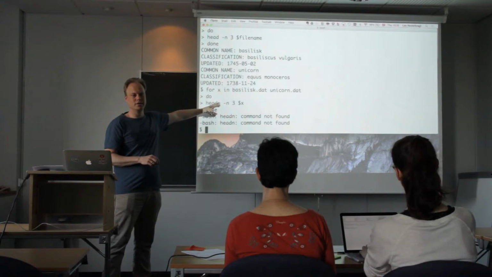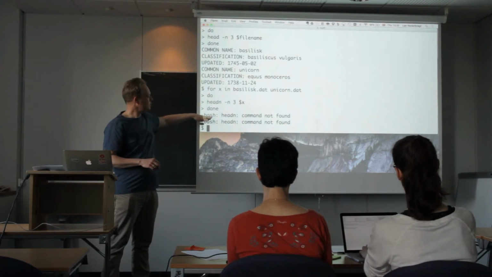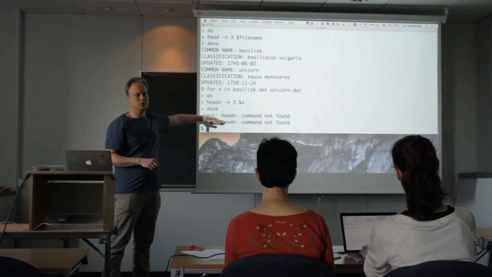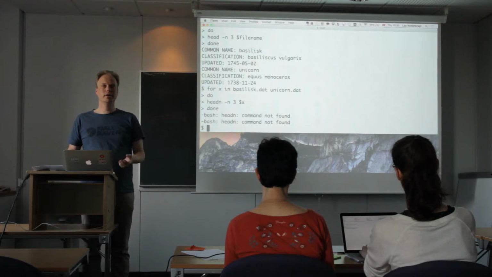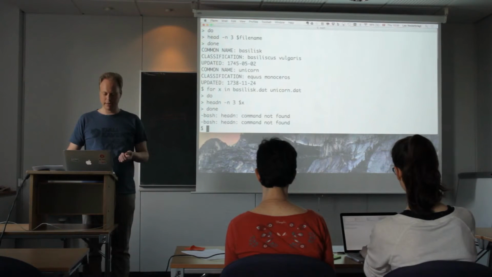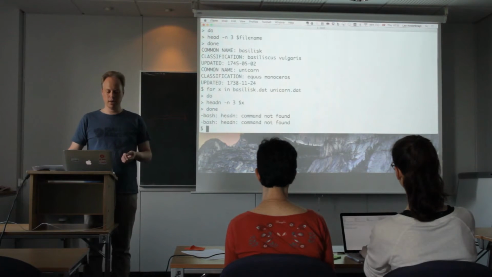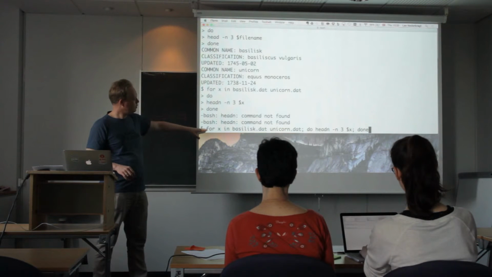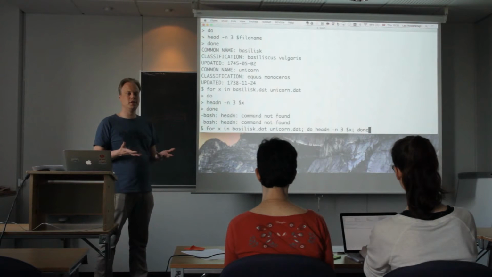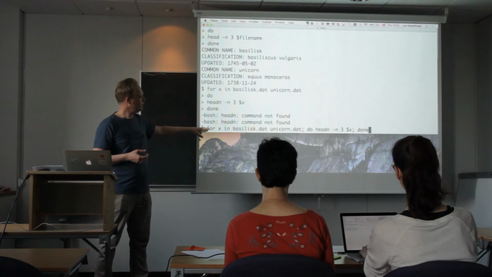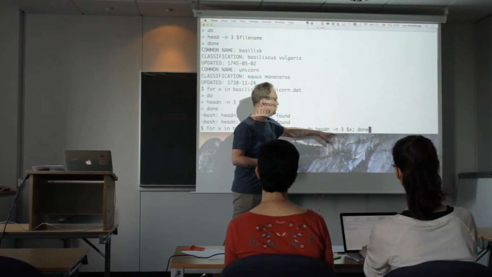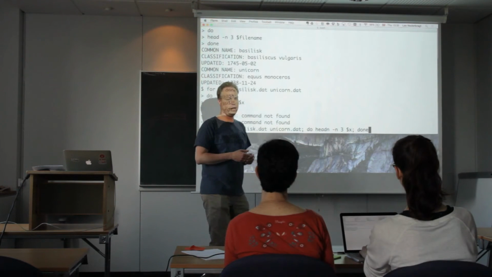I typed head n instead of head -n3, and then the Unix shell says it doesn't recognize this command, command not found, and it does it twice because we went through the loop 2 times. Now I earlier showed you how you can use the arrow up key to repeat the last run command, and I can do that here as well instead of typing everything out again. But then you'll see that the shell takes the whole command and puts it on 1 line instead of 4 lines. And this is the other way to write a shell for loop, Unix for loop. For x in basilisk.dat unicorn.dat semicolon do head -n3 $x semicolon done.